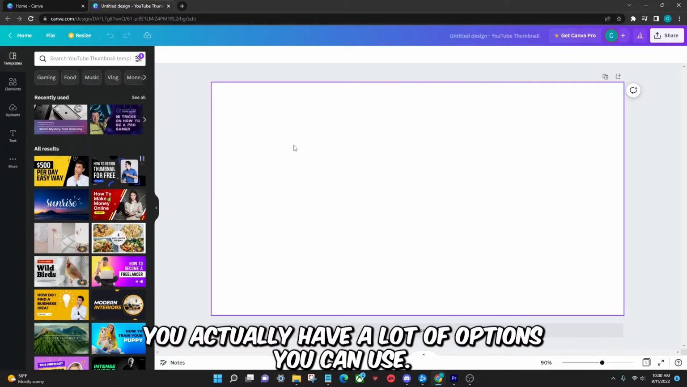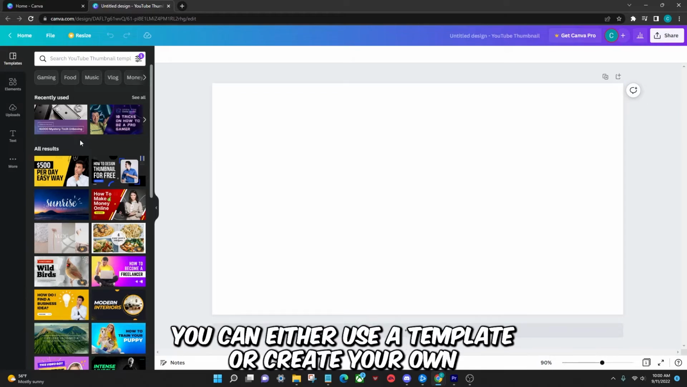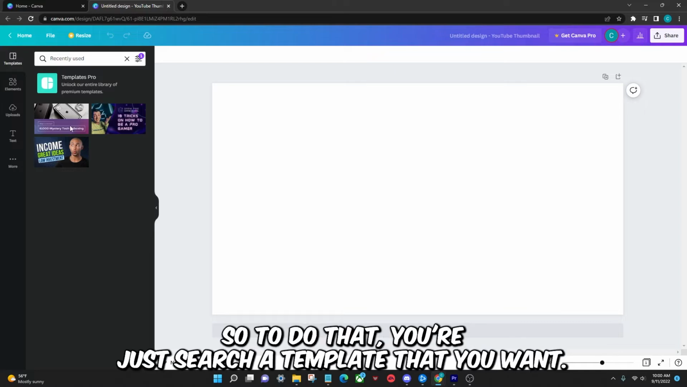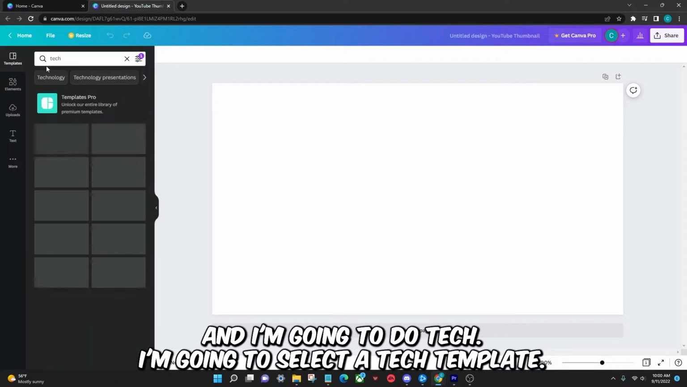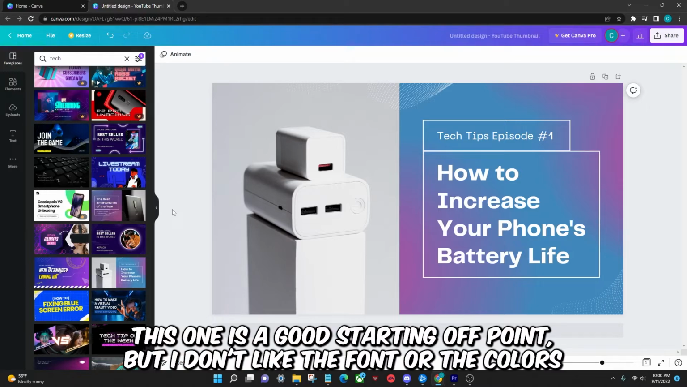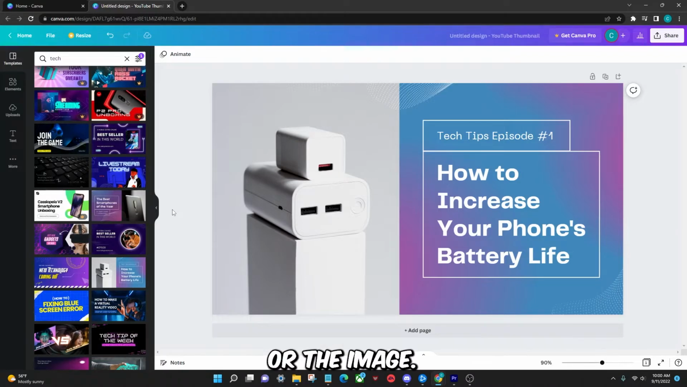Now once you're here, you actually have a lot of options you can use. You can either use a template or create your own. I'm assuming a lot of you guys want to use a template, so to do that, you just search a template that you want, and I'm going to do tech, and I'm going to select a tech template. Now I think this one is a good starting off point, but I don't like the font or the colors of the image. So how do you change those?